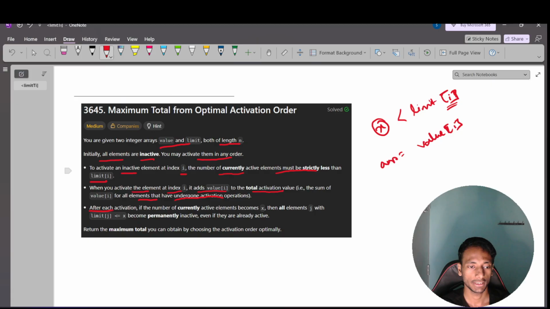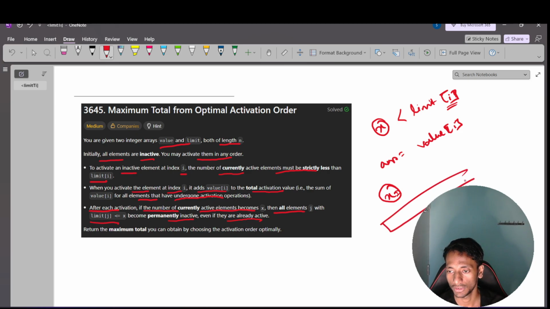Okay, after each activation, if the number of currently active elements becomes x, where x indicates the number of currently active elements, then all elements j with limit j less than or equal to x become permanently inactive, even if they are already active. So I have to iterate over the whole input array and check whether I can remove any elements permanently. If I can, then I have to remove them and also adjust x. Finally, we have to return the maximum total I can achieve.